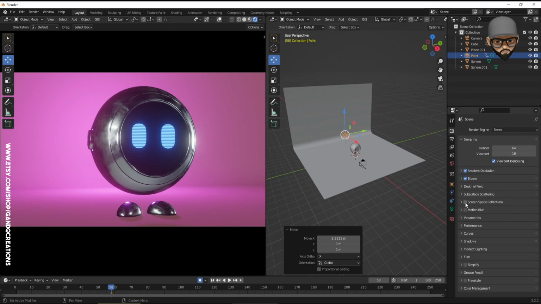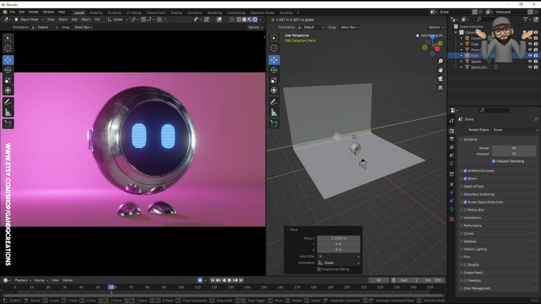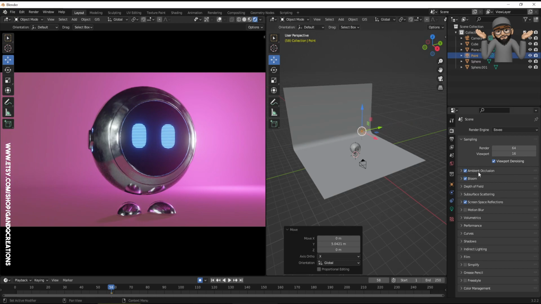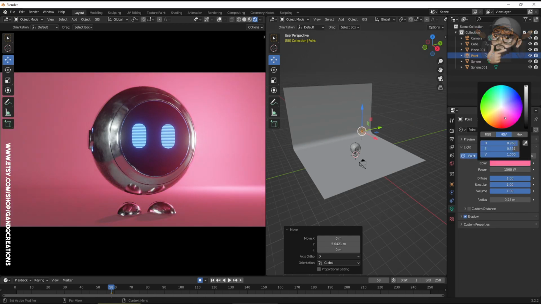If I turn on the screen space reflections, we can see a bit more. We get all these nice reflections. Just uncheck half trace as well, and you can light this up however you like. I said there's no rules to what colors you choose and how you light this. But yeah, there you go.